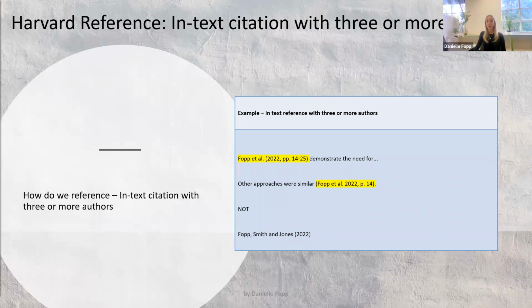Now, referencing work completed by 3 or more authors will require the use of the Latin term et al., which we can see here, and you always place a full stop after al. What we do not do is write Fopp, Smith, and Jones. So if we have more than 2 authors, whether it's 3 or whether it's 20, you use the word et al.